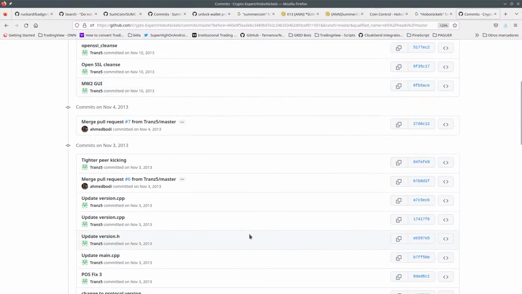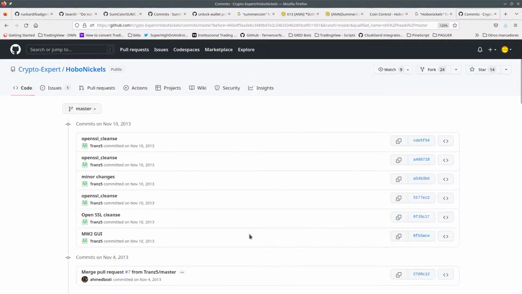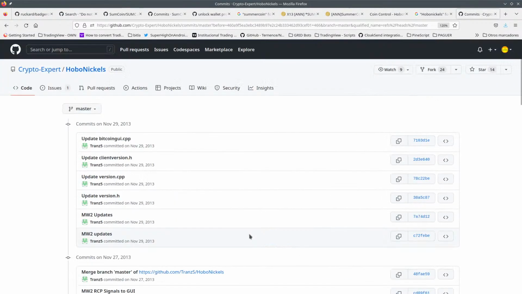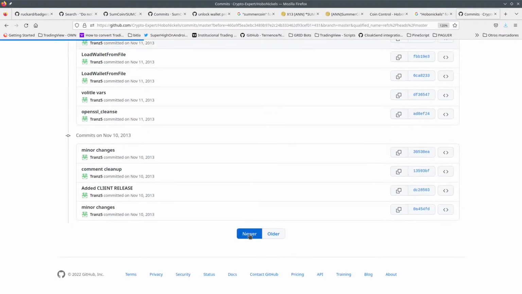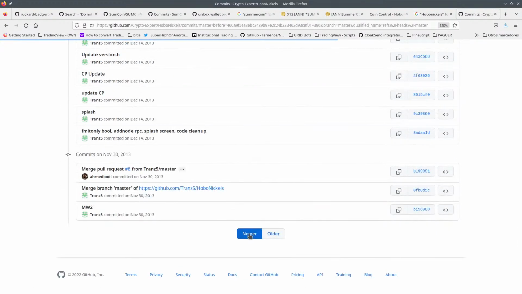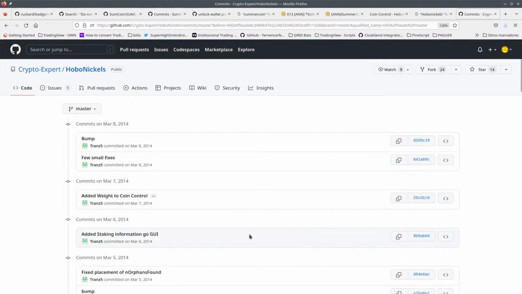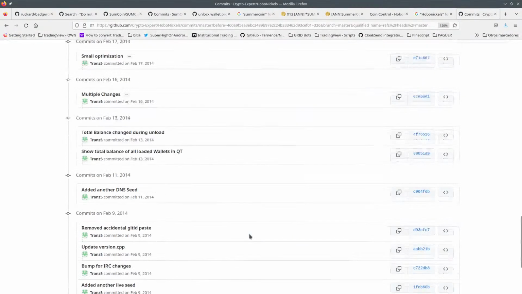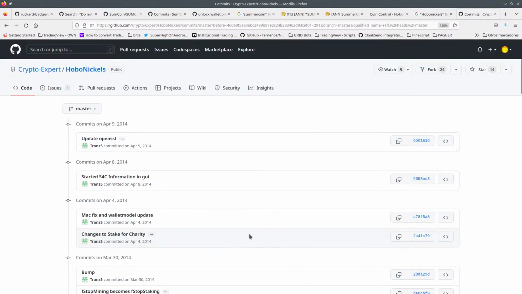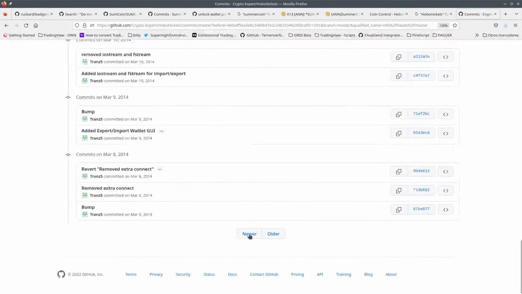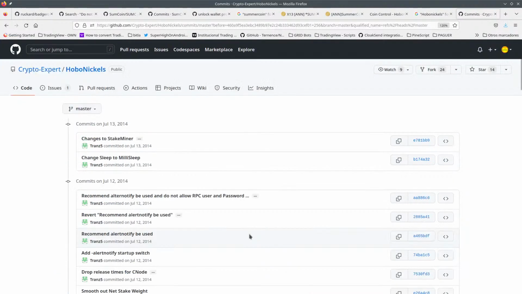There are too many commits, but at the same time, there are many commits, and that's nice if you want to do something that makes sense. Oh my God, version 1.3 is so many changes. Bump. Added weight control. Over nickels. Trans 5. Okay, so yeah, this is nice.